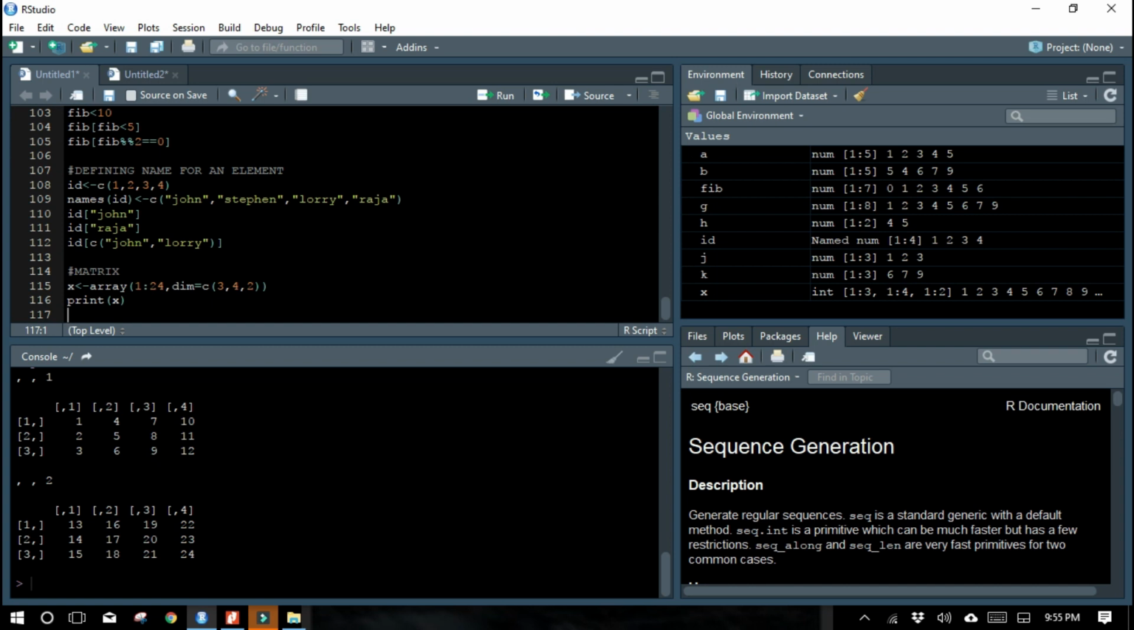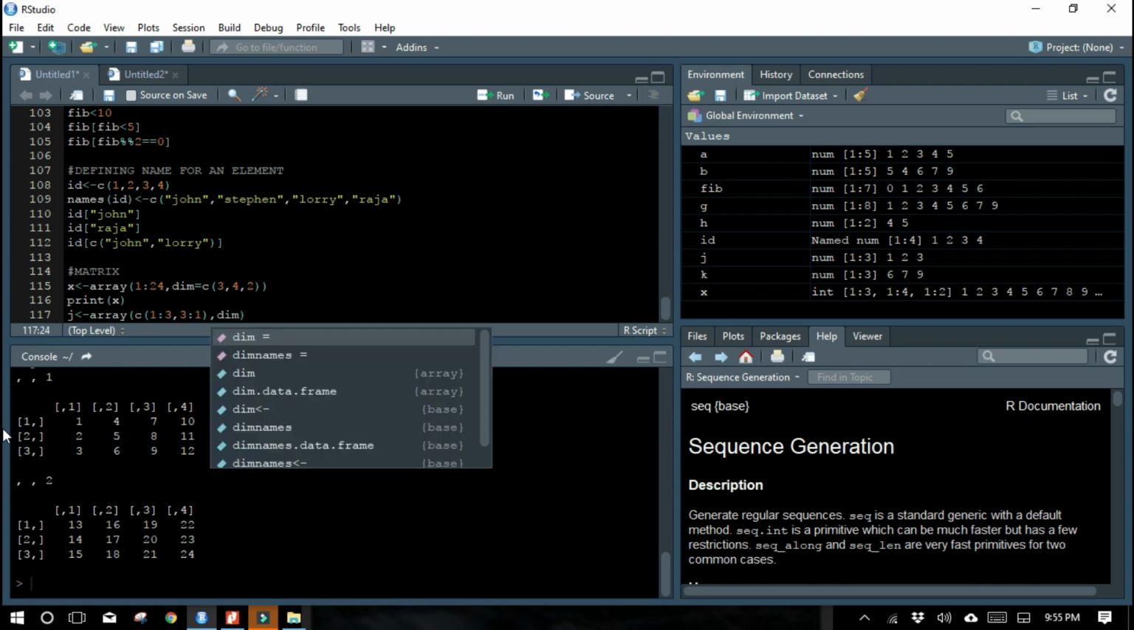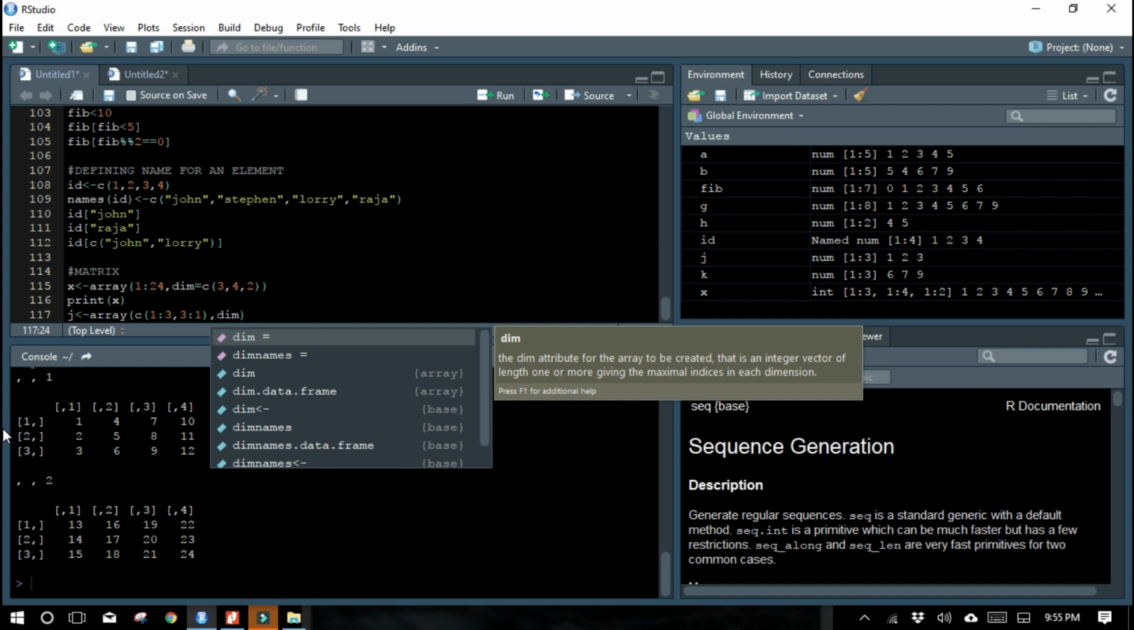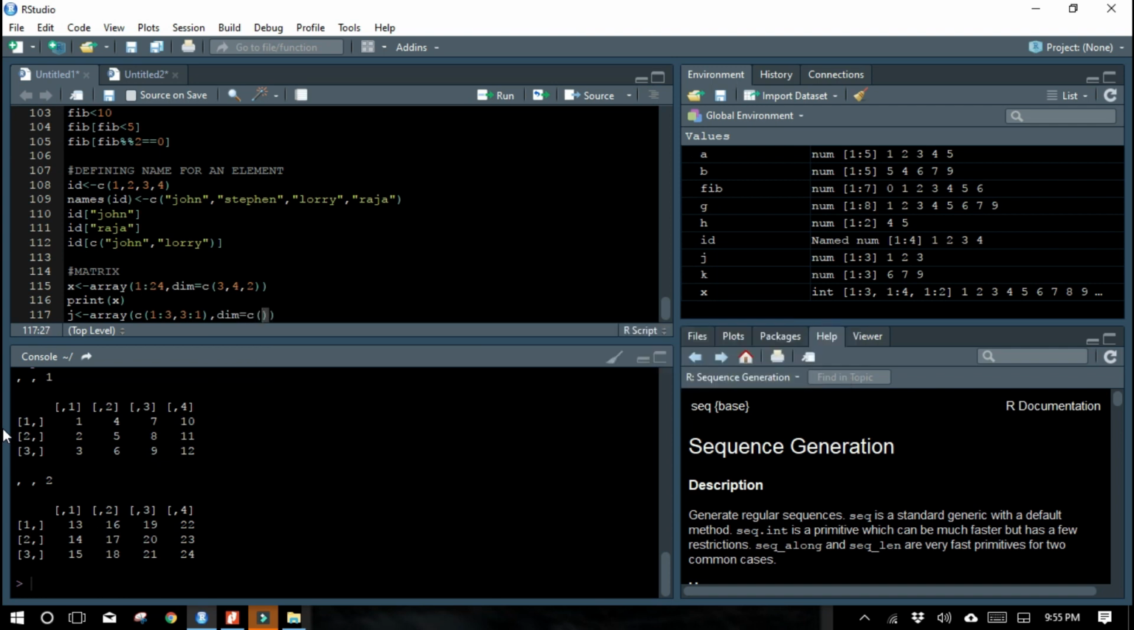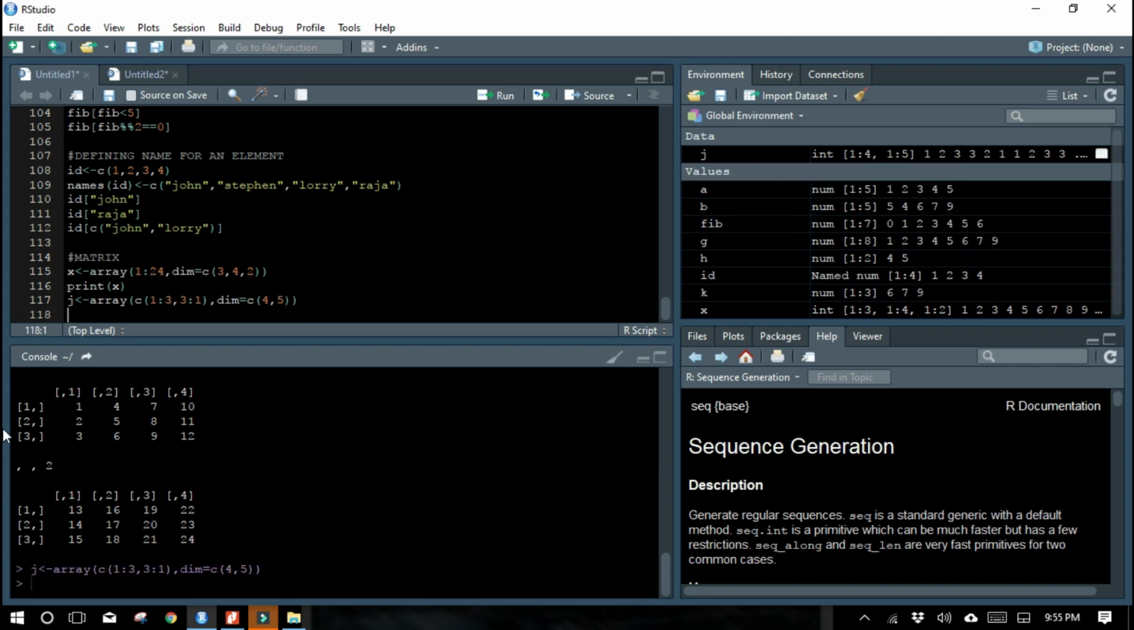Now, J is an array that has a vector of 1 to 3, comma 3 to 1. And you have to define the dimension again here, dim which is equal to c of 4 comma 5. So now run this code.